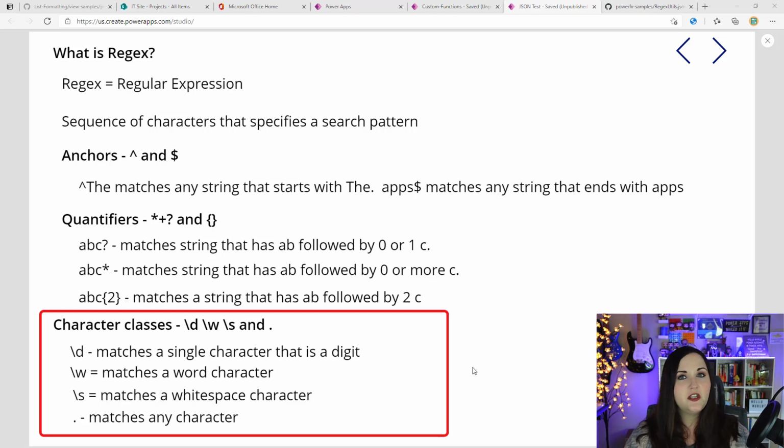These are backslash D, backslash W, backslash S, and the period. Backslash D validates if a single character is a digit. So if you're trying to validate a phone number, you would see this used in that regular expression because those would be digits and we wouldn't want to have any words or other characters in there. Backslash W matches a word character. So if we're validating an email address, all email addresses typically end in .com or .net, so we would probably use that backslash W to validate that that value contains a word in it.